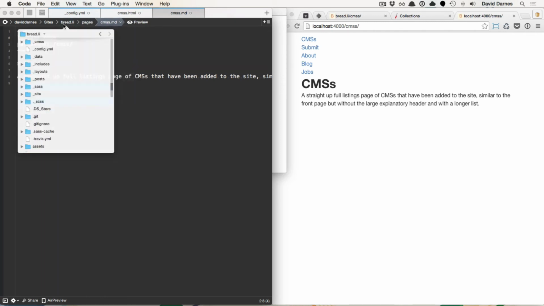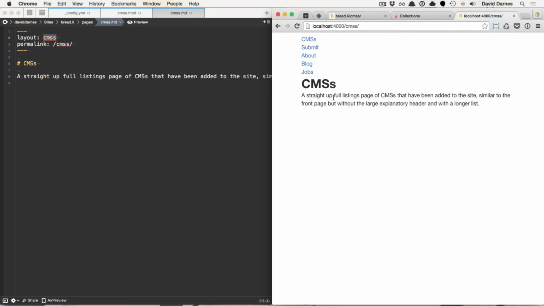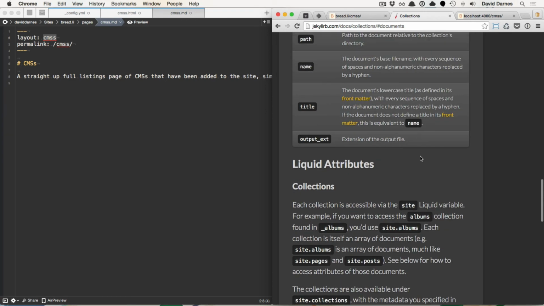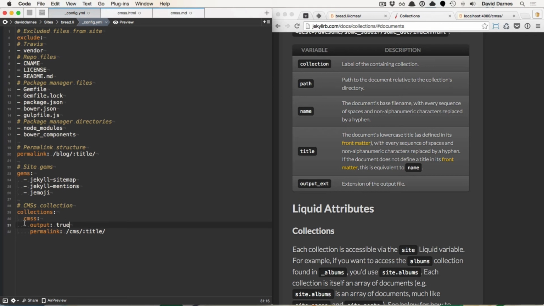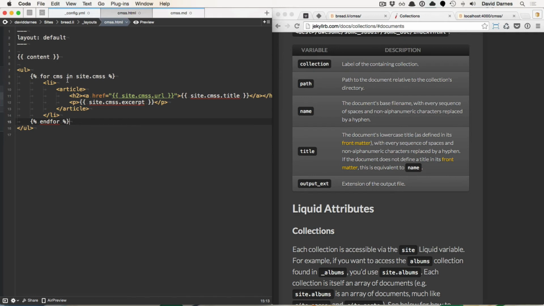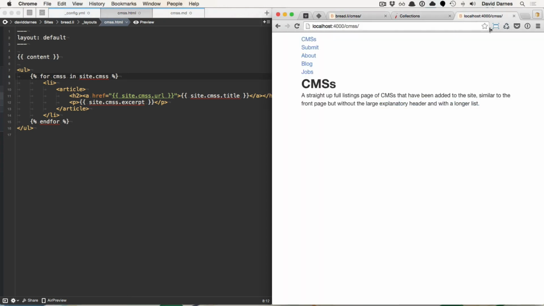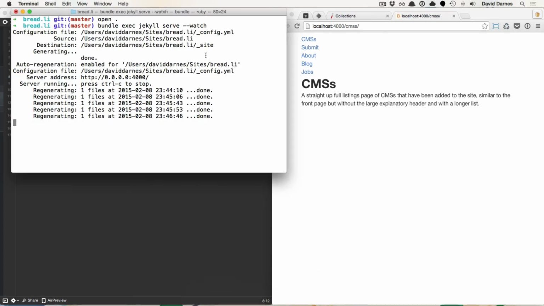We need to figure out why it's not looping through them. Are we not doing our thing correctly? It's called CMSs. For CMSs in site.cms's, maybe. And then just keep hitting the refresh. Not giving us any errors in here.